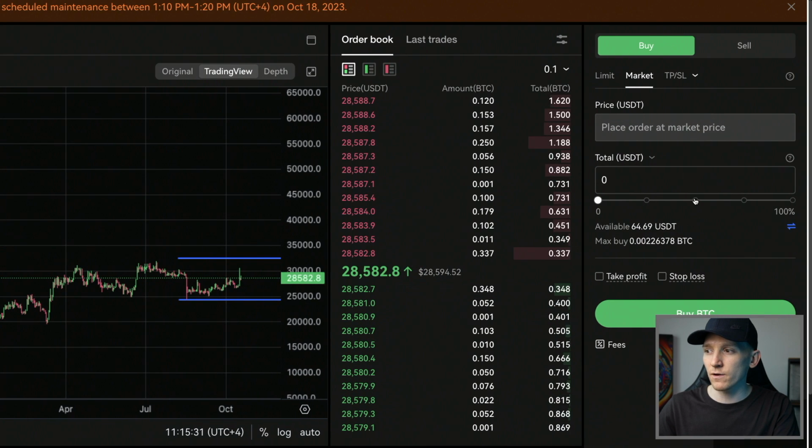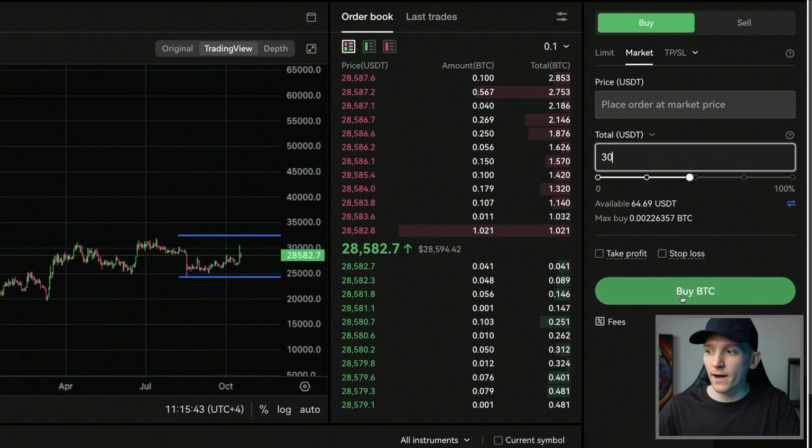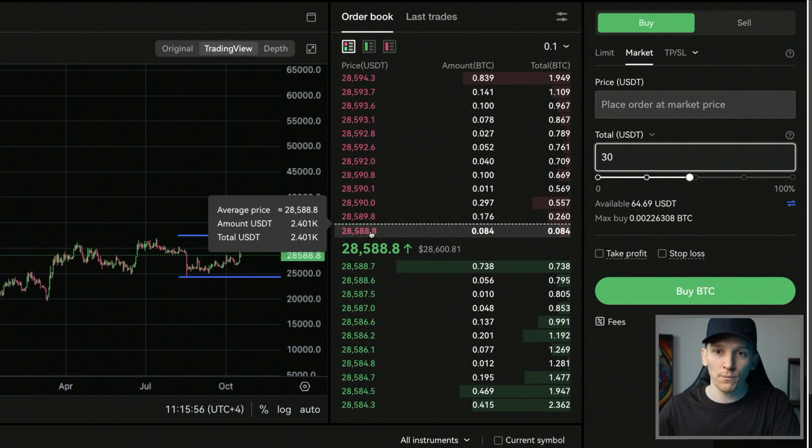So what I'm going to do now is press 50%. So I'm buying, let's say, $30 worth of Bitcoin right now, and I'm selling USDT. I cannot choose the price. I'm going to be a taker of someone else's liquidity, and I'm going to press buy BTC. That will instantly buy Bitcoin at the prevailing market price, which is this guy right here, 28,587.9. So I'll just buy it straight away, take that, and I've bought Bitcoin in my account.